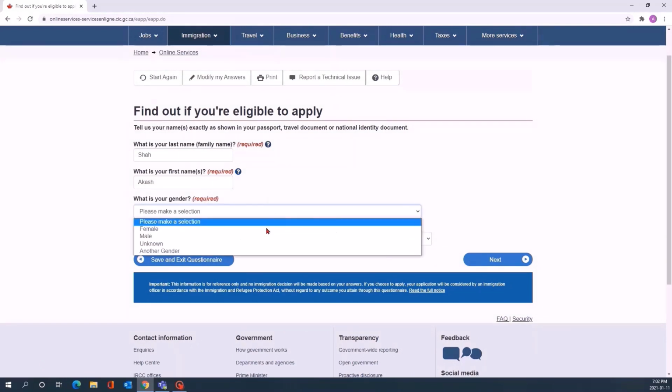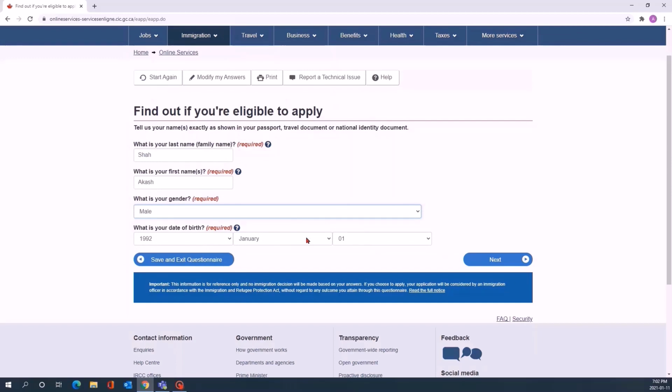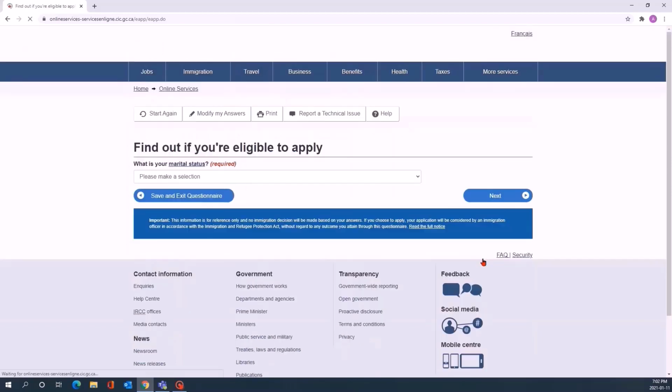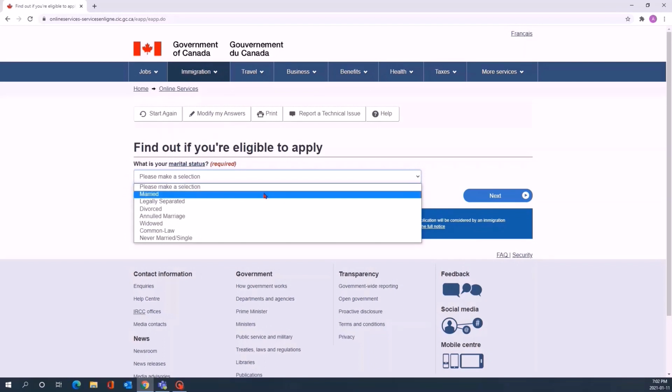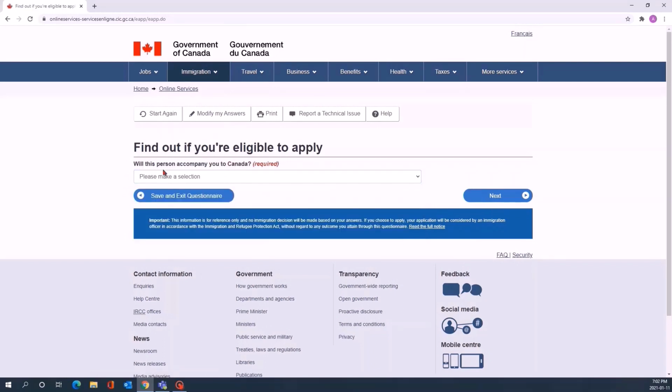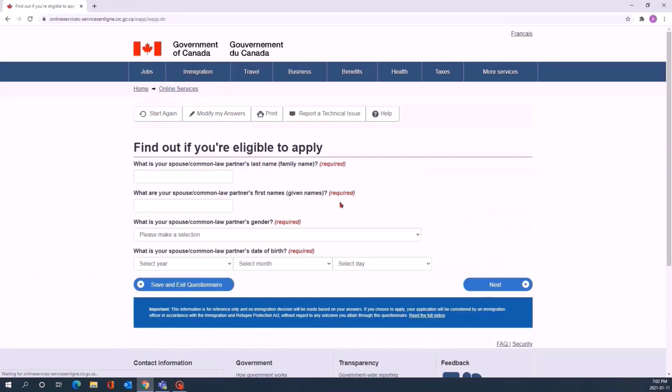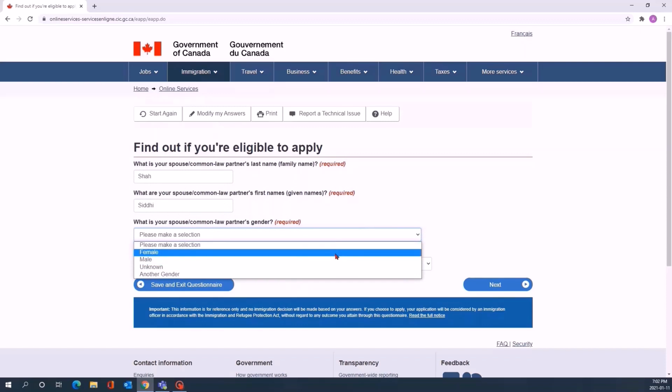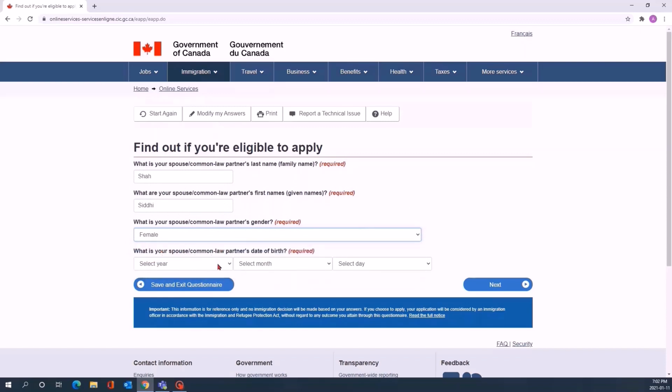Select your gender. Your birth date will be coming from the previous question. After that, what is your marital status? You can select it. Then, will this person come with you to Canada? And select yes or no. My wife is coming with me to Canada, so I'm going to select yes. Now you need to enter your spouse information exactly as it appears on their passport. Also enter the date of birth.